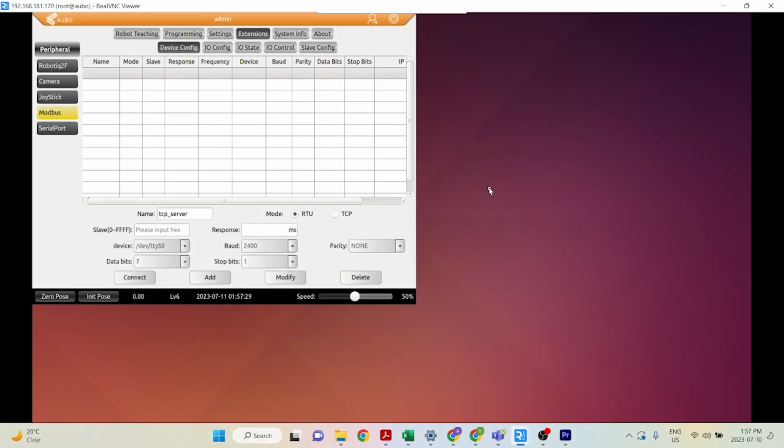In this video, we'll be going over how to set up a Modbus TCP connection where your AUBO Cobot is the server. We have previously made another video where the AUBO Cobot was a client, so feel free to check that out. Now the first step is to establish the connection.